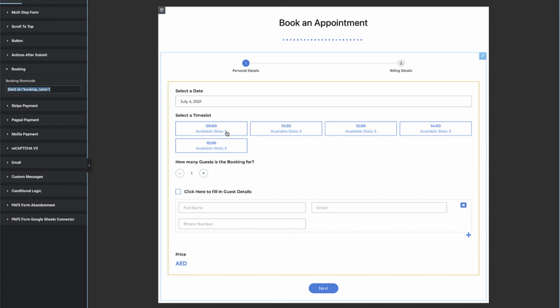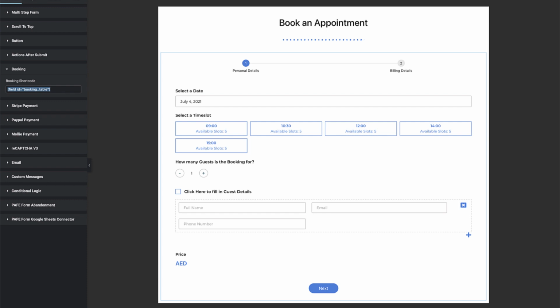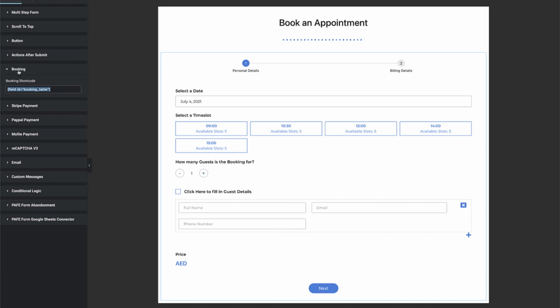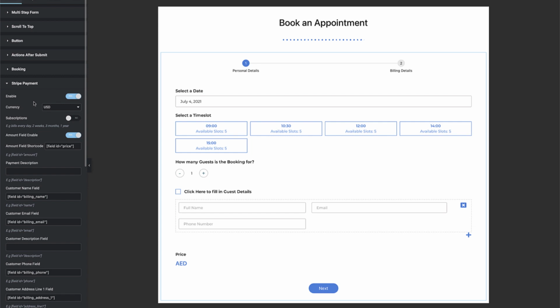I'll get into that in just a moment once we start looking at all the fields and the setup of each of the forms or each of the steps, the templates within the form. So I need to specify the booking ID, and for the Stripe payment, this is where I need to configure quite a few things. First and foremost, I need to enable it. I need to select the currency that I'm currently working with, that is supported by Stripe.